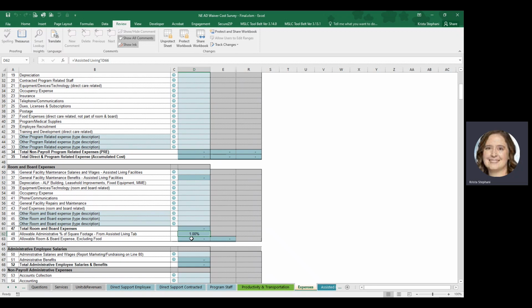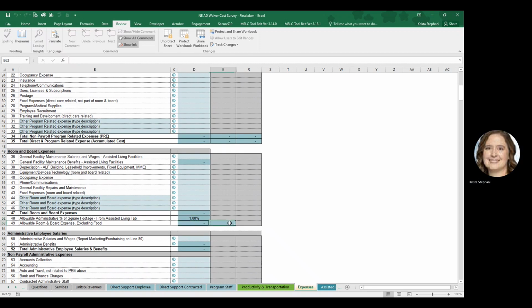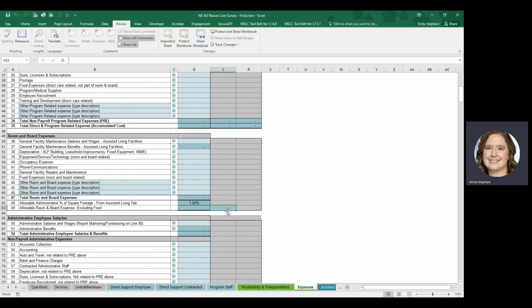Once we go to calculate allowable costs, this survey on the expense tab will automatically include the administrative space related to your occupancy expenses, but will exclude food because the food should be 100% resident specific. But the other occupancy expenses will be factored in to consideration for total allowable costs of providing services related to assisted living.